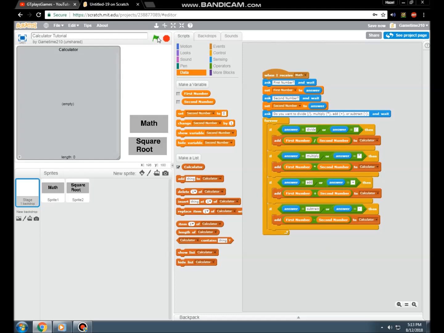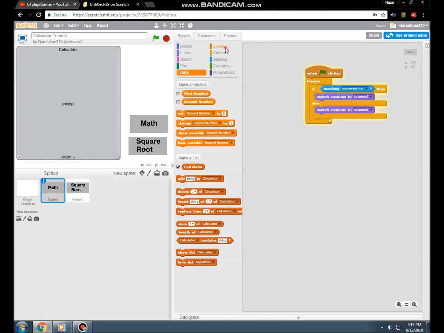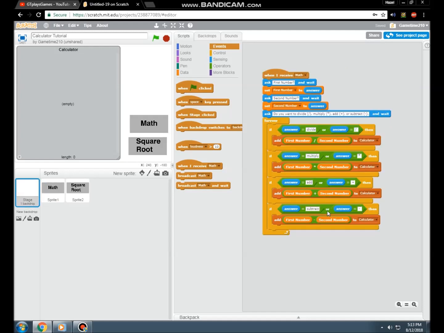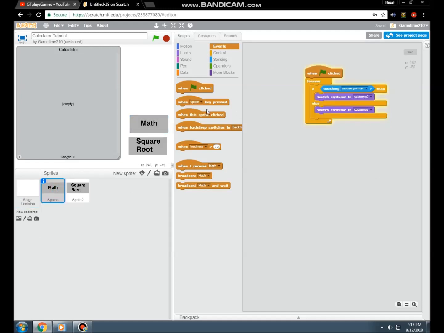calculator. So if you just go through it, you click your math. Oh yeah. You have to, and you remember that we said when I receive math, but we don't have a broadcast. Well, that's about to change. You put in this sprite clicked, say broadcast math. So then now, once you click this, it should be able to do that.